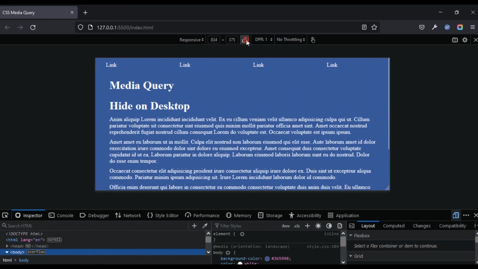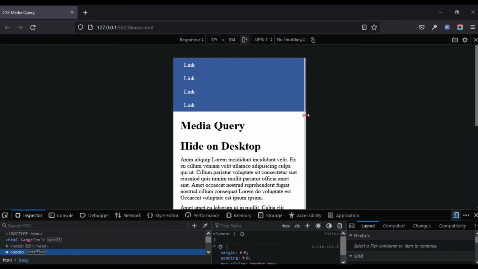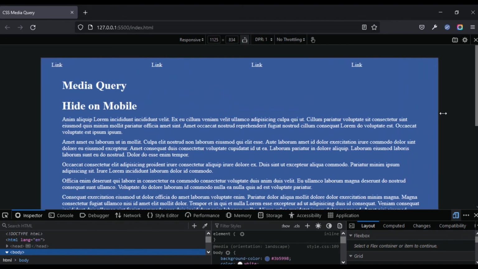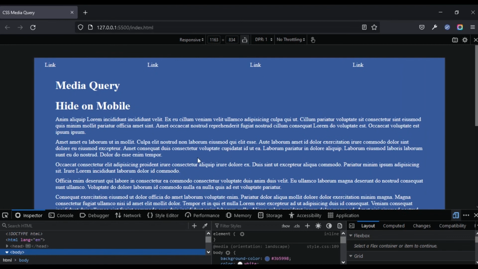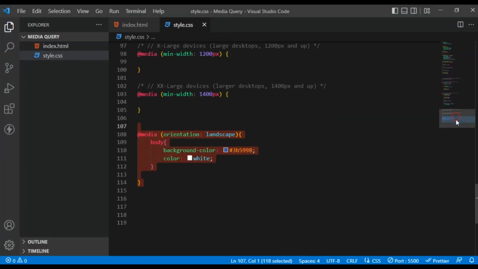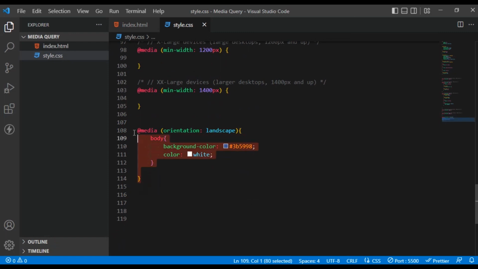What if we actually do something like this and go back to our desktop view? We are still seeing the styles for landscape added. So here's a quick question you might have: where should you exactly add this, and why is this behaving this way? The reason we're having this behavior is because of the cascading nature of CSS.